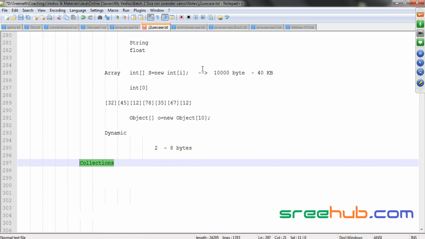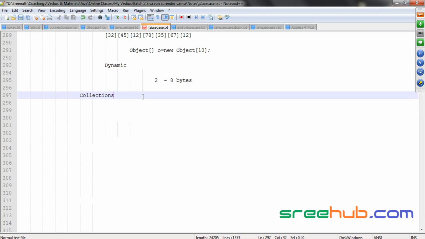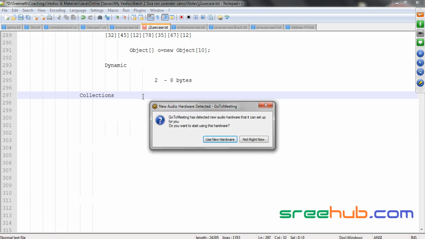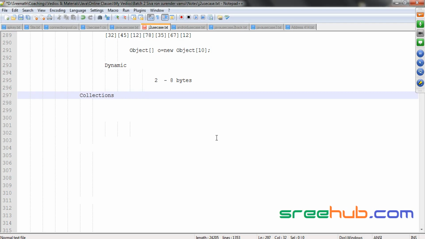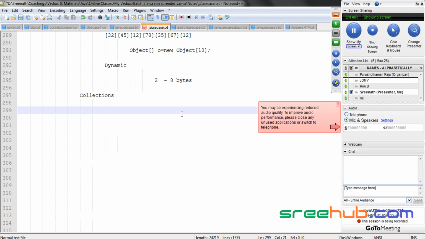Under collection, basically collection is a complete interface. All the entities in here are nothing but interfaces. So under collections you have a main division.